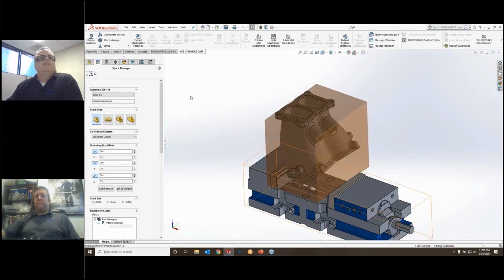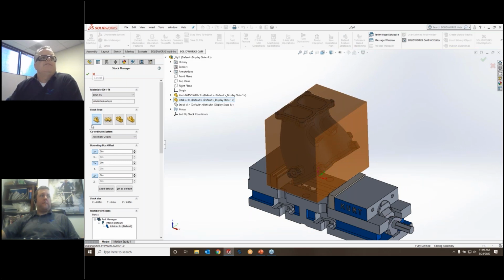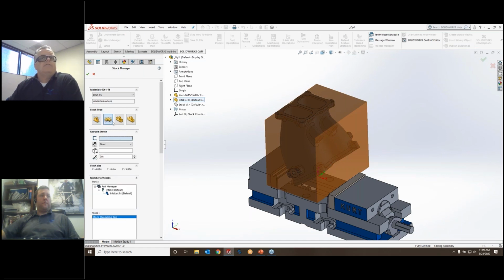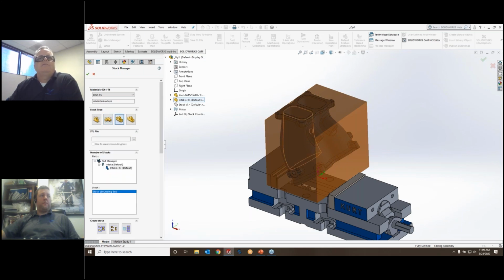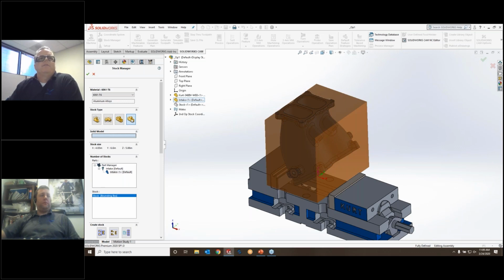My stock manager, if I double click on that, I can go through. You have 4 different options here. You can choose a bounding box, and I can just change the sizes right here. I can go through a sketch, so I've had an actual sketch inside here. I can use an STL file to drive the stock. We'll get into that a little bit later. Or I can actually use a part. So if I want to draw a part, I can use it. You can see over here in the tree, I can just select my part. And now my part pops inside there.